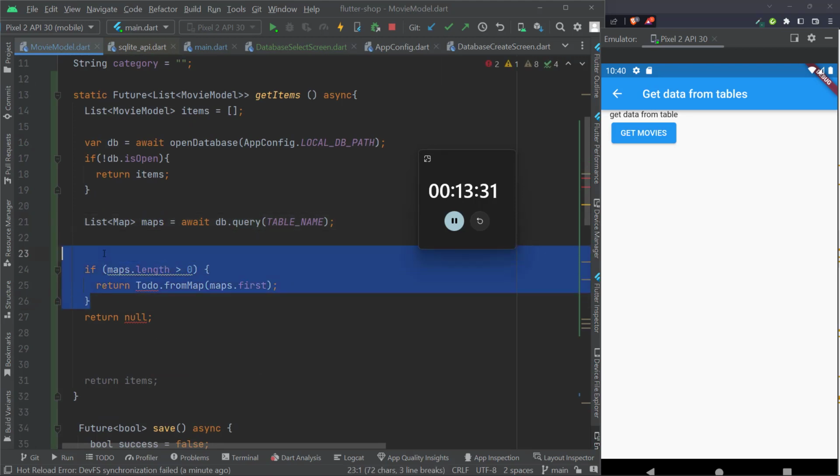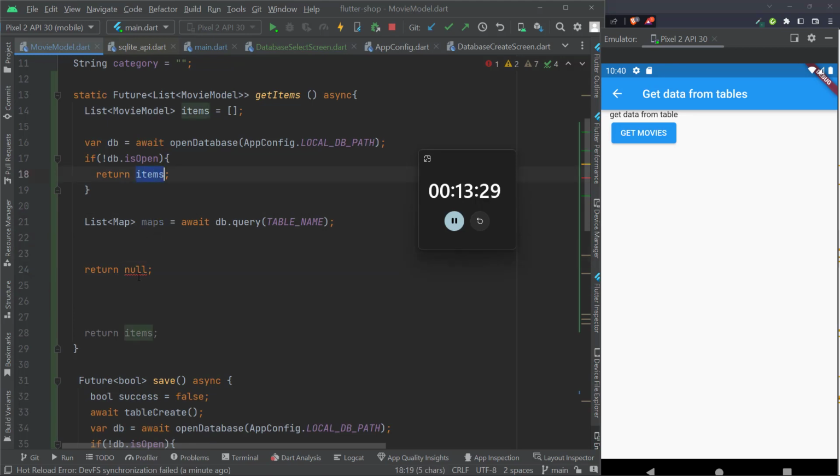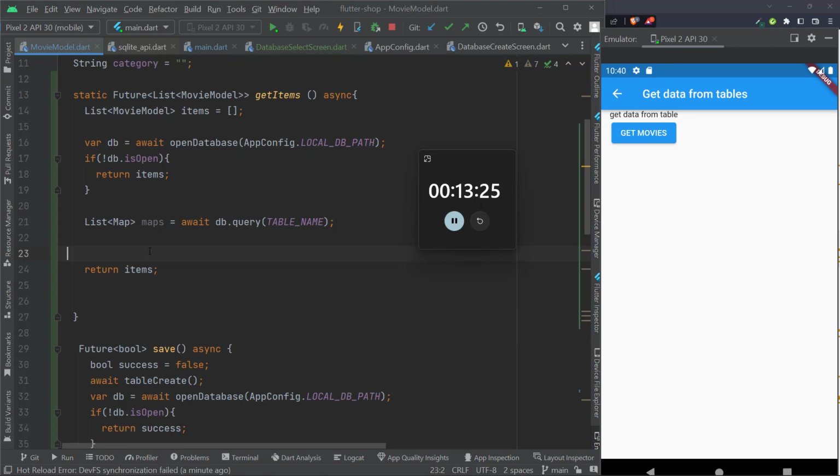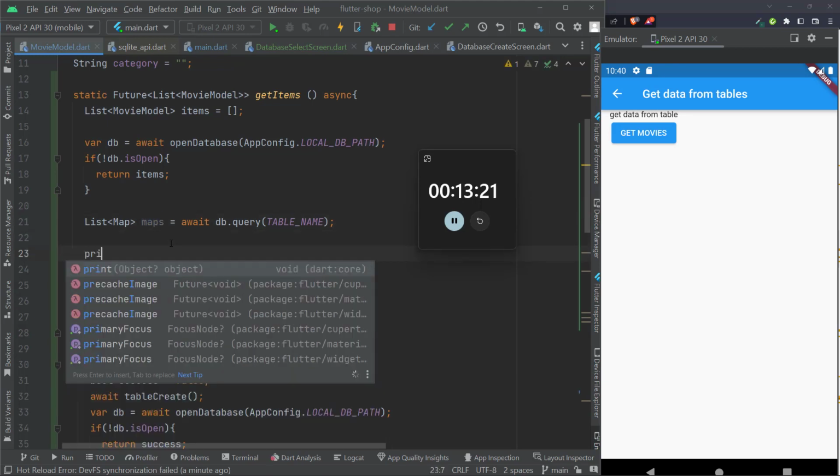So let's go ahead and get this map, and let us just return the items. We'll always return items. So let's go ahead and display the number of items that have been returned.